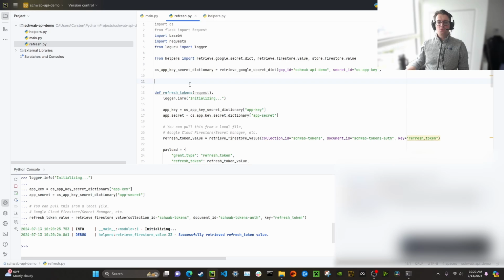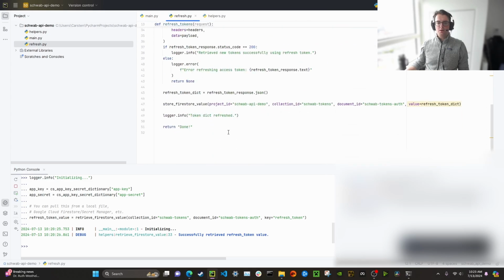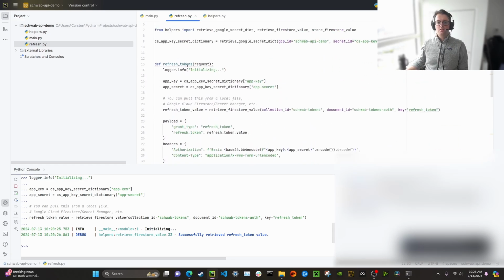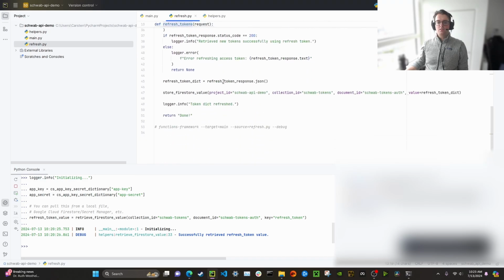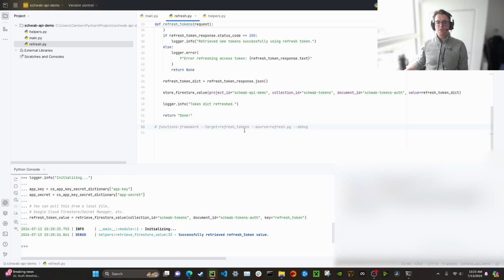So now I'm going to run refresh tokens. I'm going to copy this over to my refresh.py. And I'm going to tweak it a little bit. So this is going to be, source is going to be refresh.py. And target is going to be refresh tokens. And yeah, so the target is just the function name. So I'm going to copy this, and I'm going to run this in terminal.